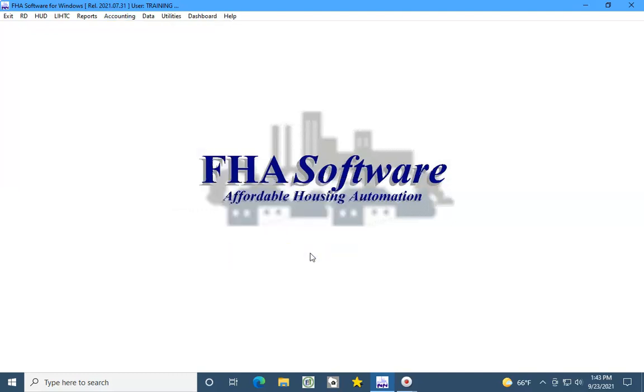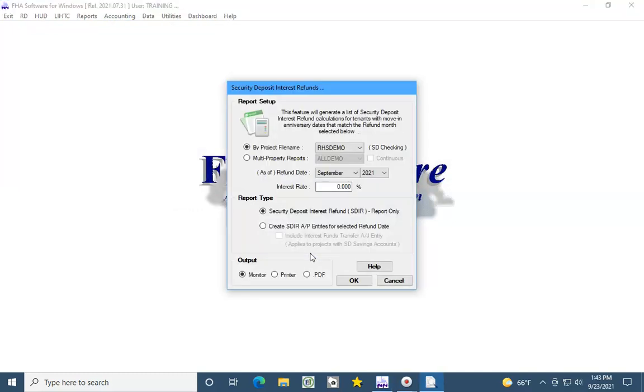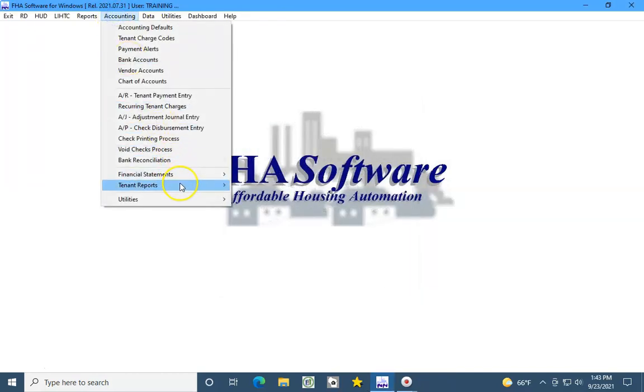Security deposit interest refunds in Illinois. You have to refund security deposit interest annually when they recertify. So this feature here will tell you what it is based on an interest rate. It'll even create the payable for you. So that's what that feature does.